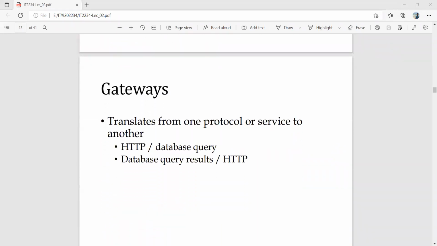So a gateway translates from one protocol or service to another. HTTP to database query, and the database query result back to HTTP, vice versa, right? The gateway connects different networks, for example the local area network to the wide area network. Gateway devices include the router, right? So it translates from one protocol or service to another protocol.